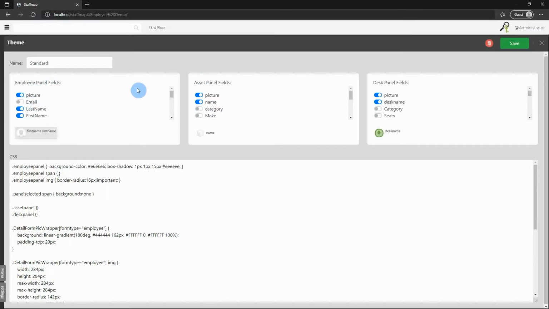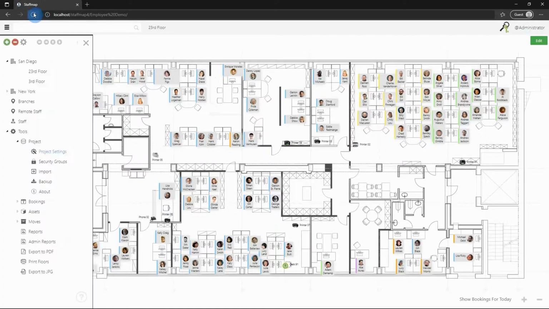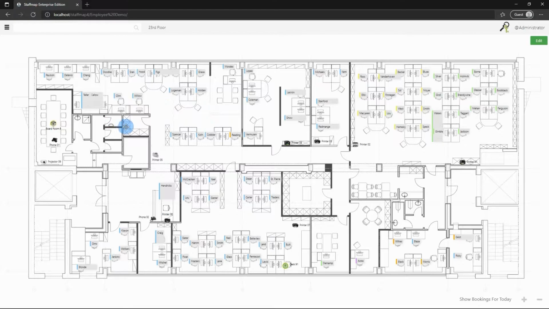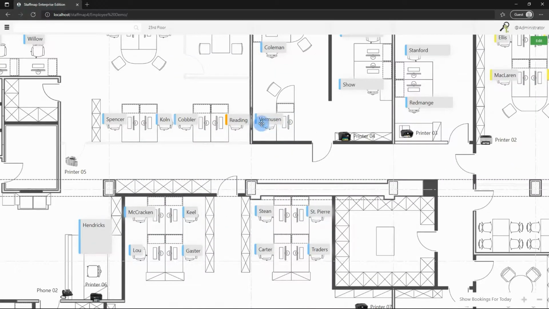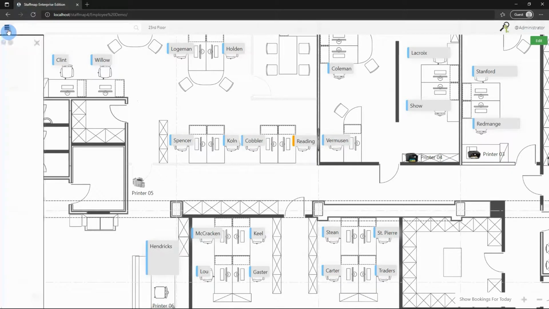From here, we have a few things we can do. So with these employee panel field, asset panel field, and desk panel fields, we can adjust the information that's displayed on the floor plan. So by default, we have the image, first name and last name. Maybe if I just want to declutter the floor plan a little bit, I can deselect picture and first name and save, and then just give it a quick reload. Now you can see those panels are adjusted. They just have the last name on it, and they don't have the picture and the first name anymore.